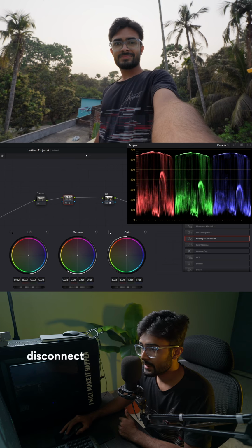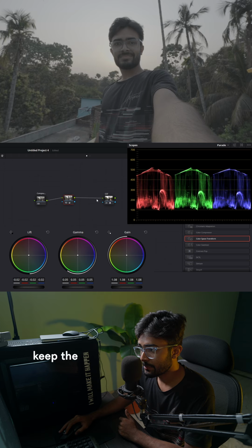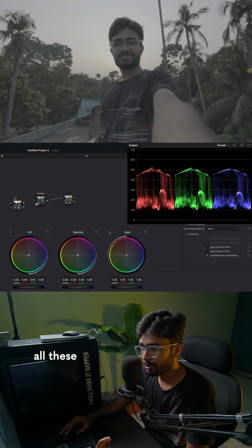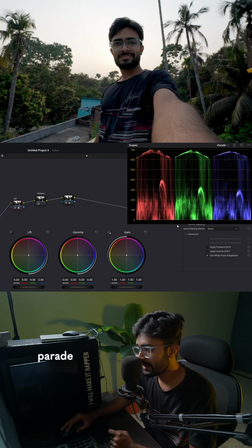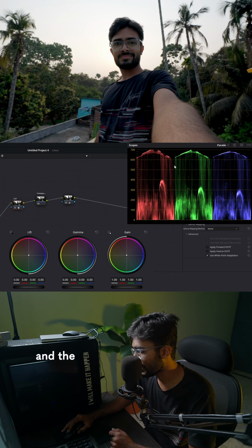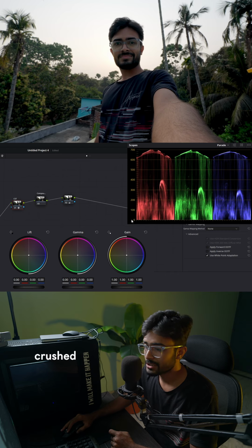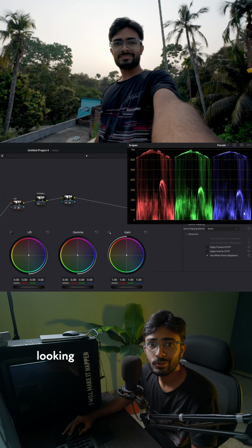But if I disconnect all these nodes and keep the CST before all these nodes, let me just show you what it does. Just keep an eye on the parade. 3, 2, 1. You can see in the parade everything is getting crushed, the highlights are getting crushed, and the shadows are getting crushed, and the footage itself is looking like crap.